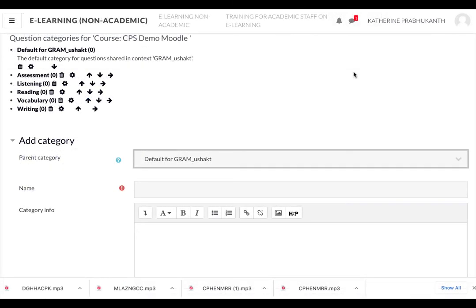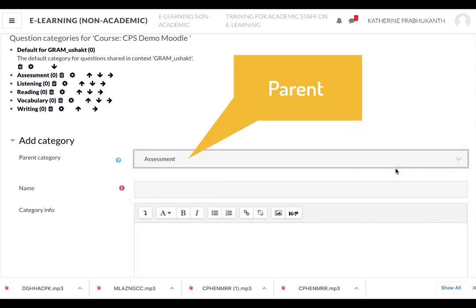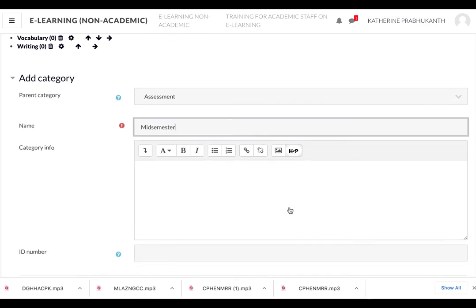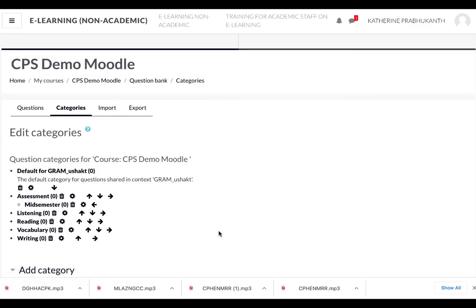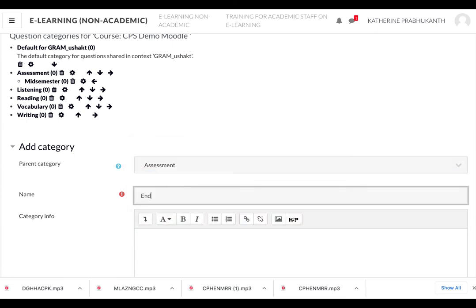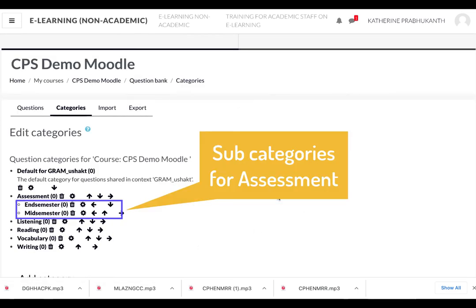Next, let's create subcategories within these main categories. Let's take a look at the assessment part of the course. Now the parent category will be Assessment. In this category, let's create a mid-semester and end-semester category. Further, in each of these 2 assessment categories, the actual test categories can be created.